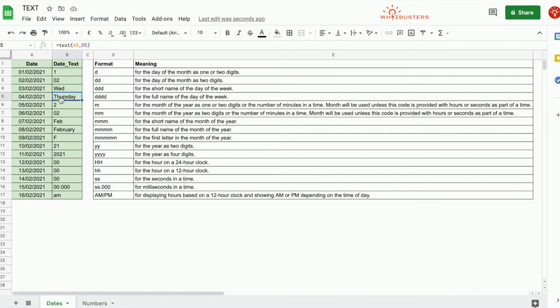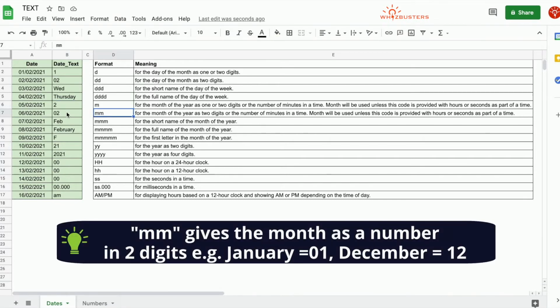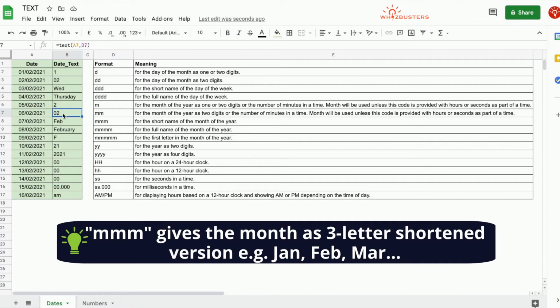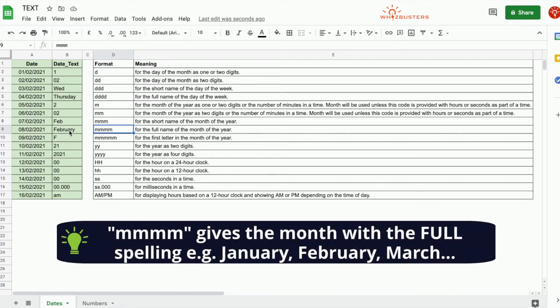The month behaves similarly to D for days, where the single M provides either a 1-digit number for the month or a 2-digit number for the months October, November, and December. 2 M's will provide a 2-digit number for the month. The format of 3 M's will give a 3-letter shortened version of a month, like Feb for February, while M 4 times will give the full word of the month, which here shows the full word for February.